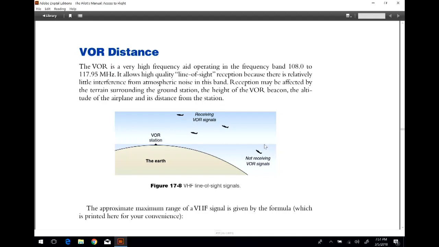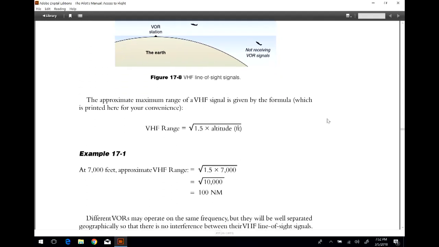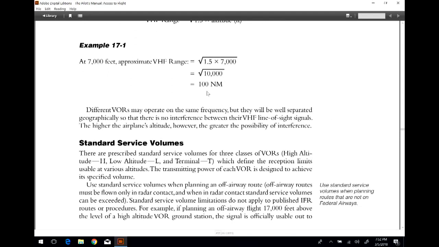Also, with this, even with the curvature of the Earth, and that's clearly exaggerated there, you have to know that you need to be above a particular angle in order to receive information from that VOR. So you can look at this and range this here, and see that theoretically, if you're 7,000 feet above this VHF range, you should be able to pick that up 100 miles away.